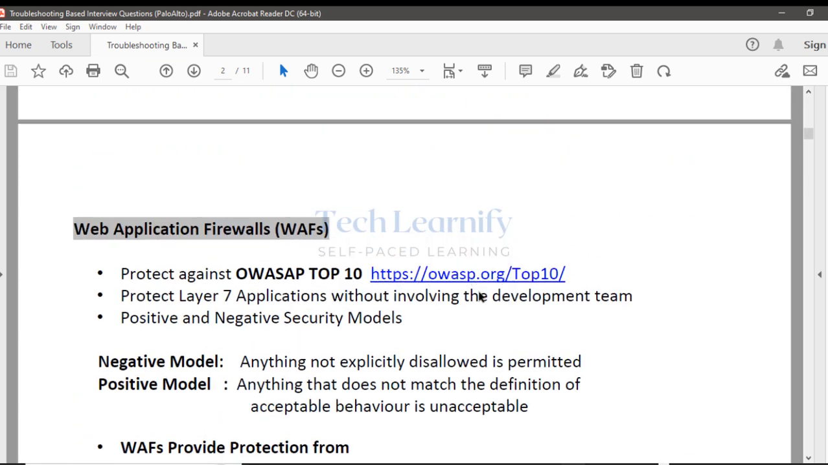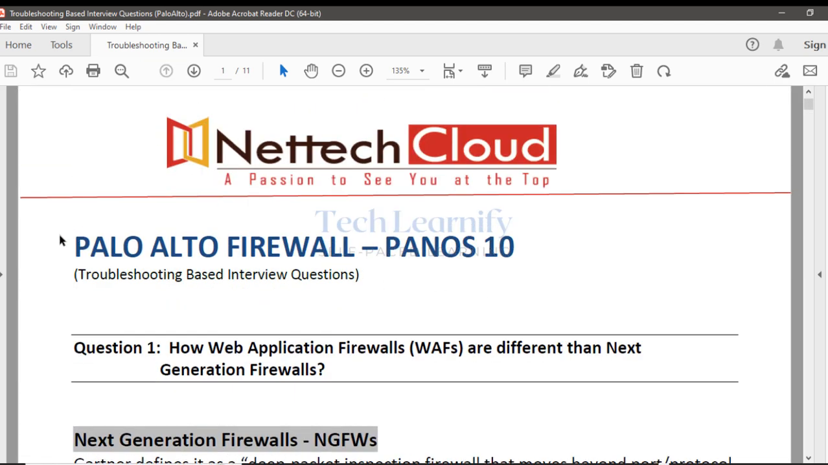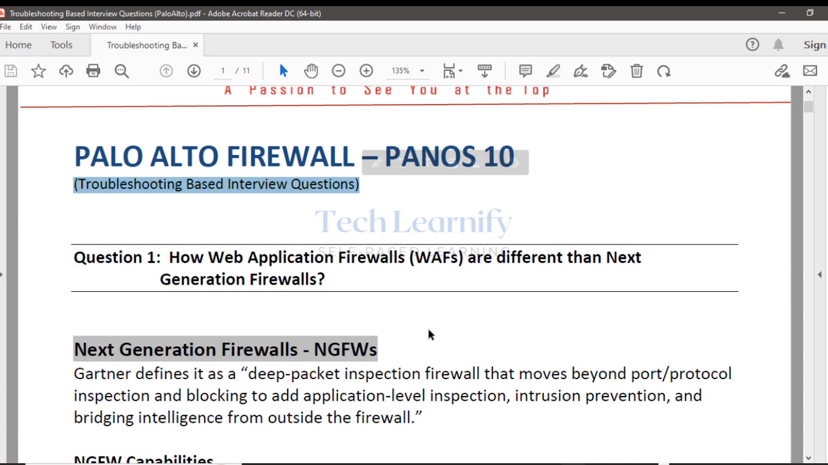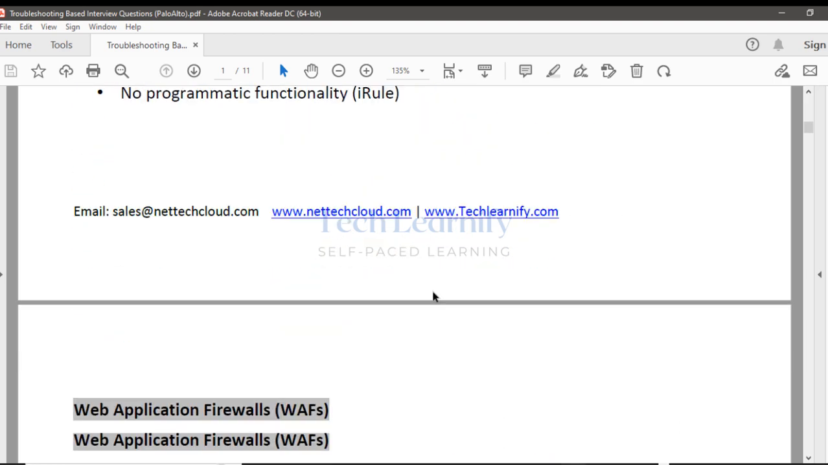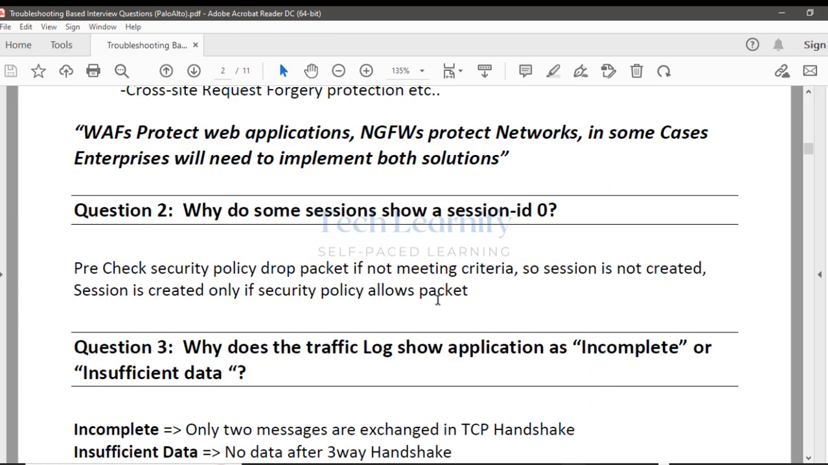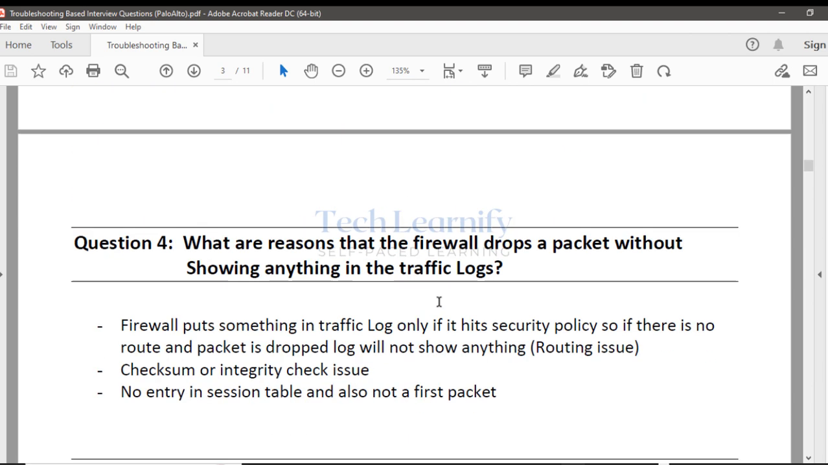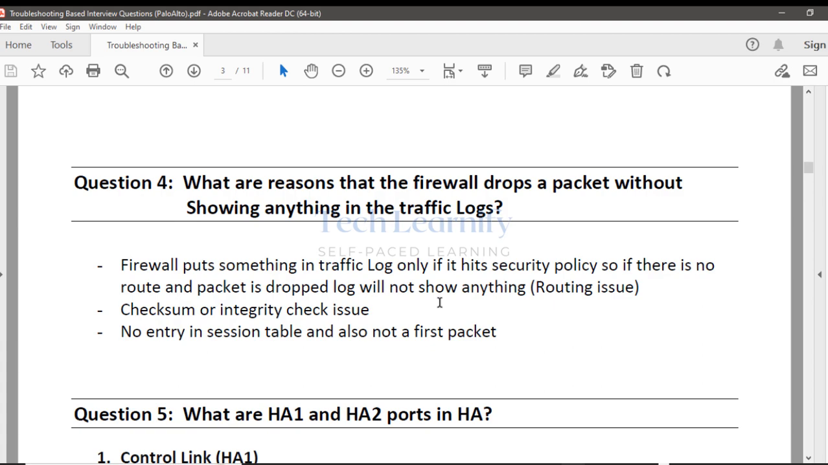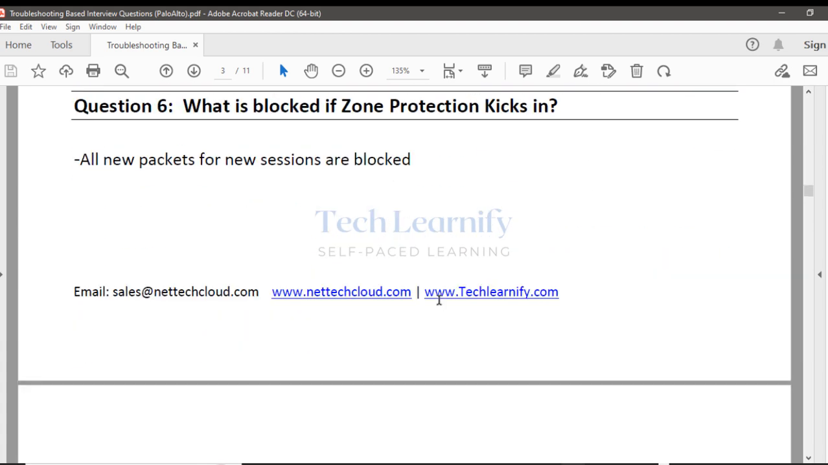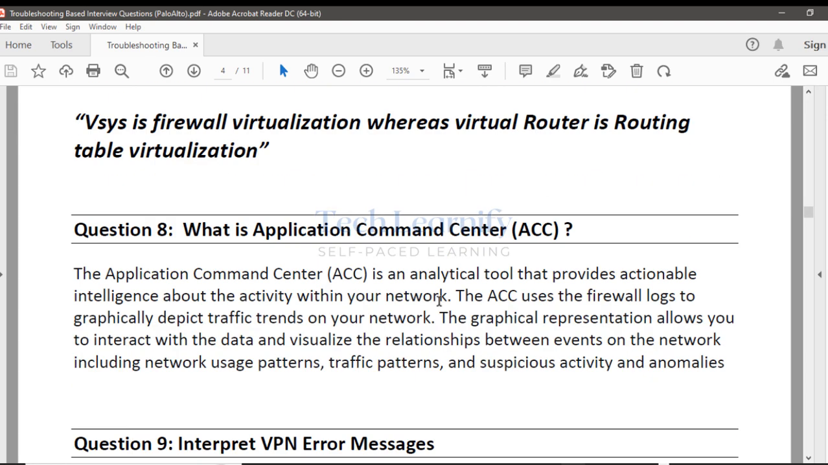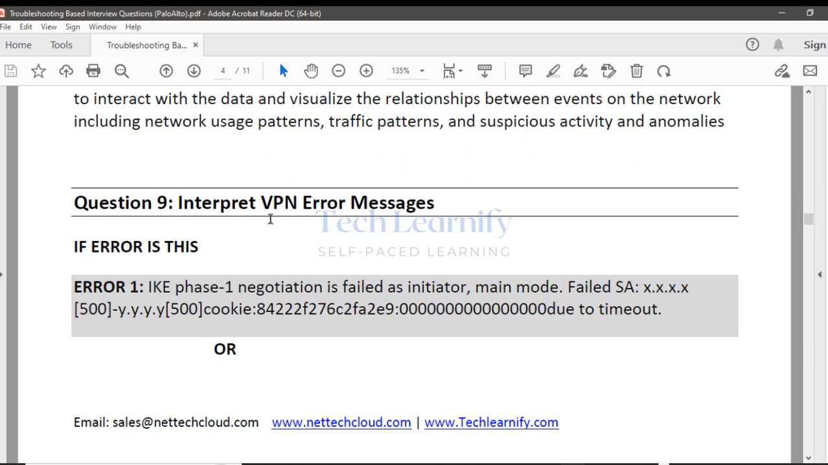So far we have covered four questions of these Palo Alto firewall troubleshooting based interview questions, right? But it has many more questions, so we'll discuss them in the next session. So first, second, while some session show session ID 0, incomplete, insufficient data, and what are reasons that the firewall drops a packet without showing anything in the traffic logs, and then HA1, HA2, zone protection, and the most super important, interpret VPN error messages, right? So we'll spend a good amount of time on this VPN troubleshooting. Okay.